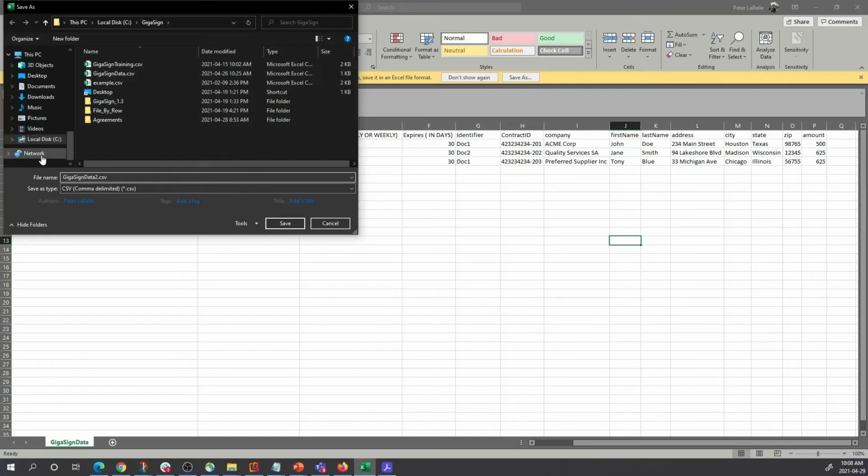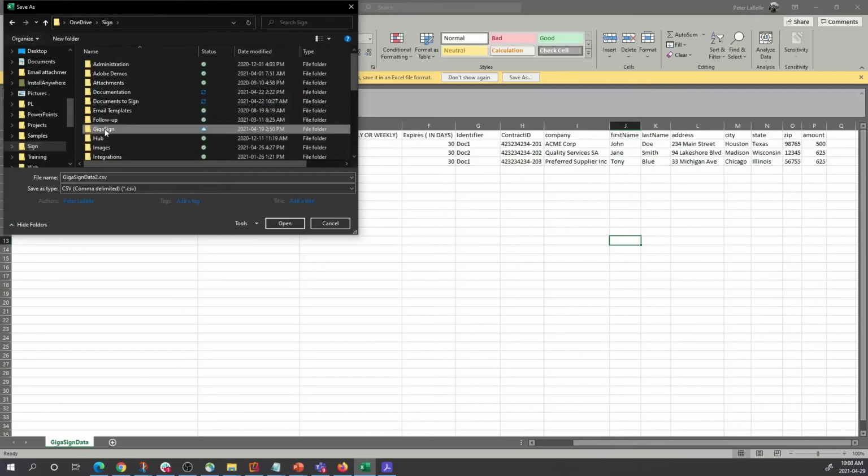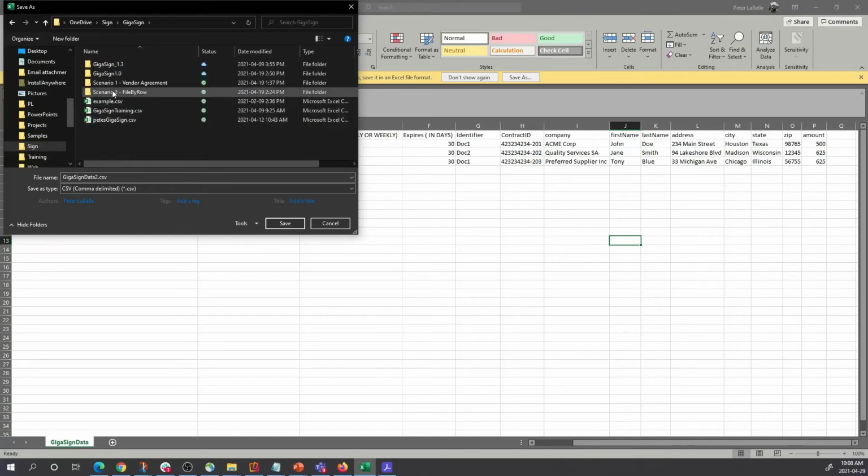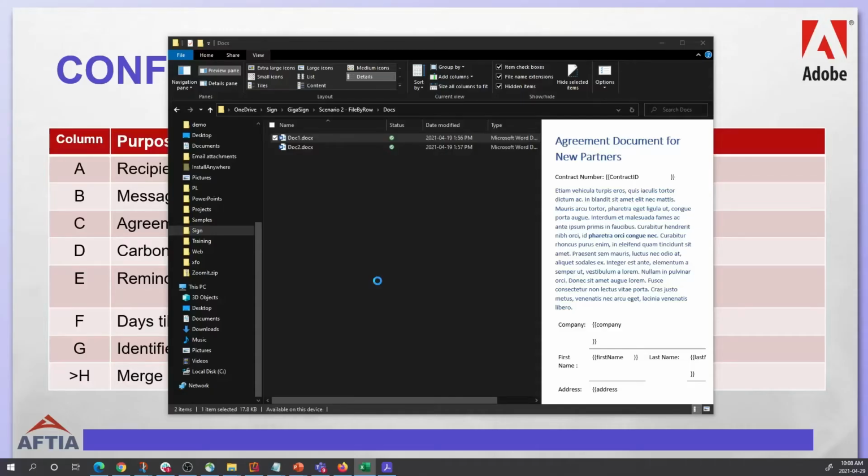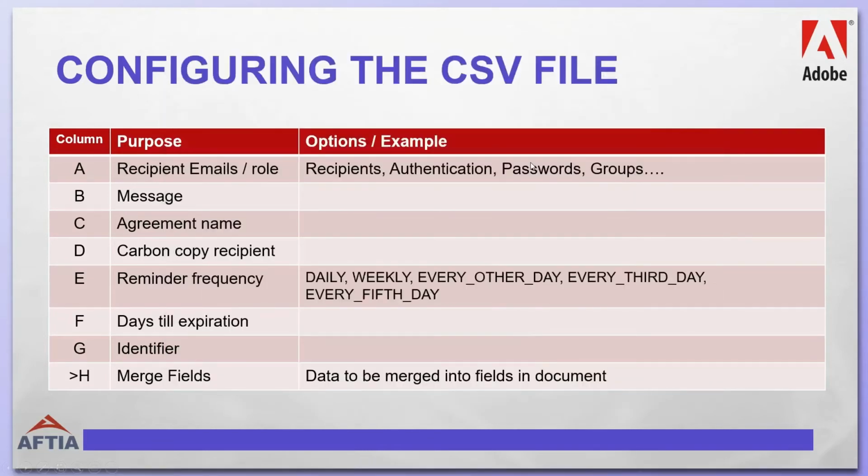And I want to put that into the right folder so that we can grab it when we run the actual job. So I'm going to put that on my OneDrive, where I have a folder called Sign, and then a folder called GigaSign. Let's go into Scenario 2, and I will put it in there. So let's save it. Okay, so our CSV file is saved. We've set up our GigaSign, we've got our CSV file, and we're already familiar with the partner agreement we're going to be using for this one. So let's just go ahead and run our GigaSign.